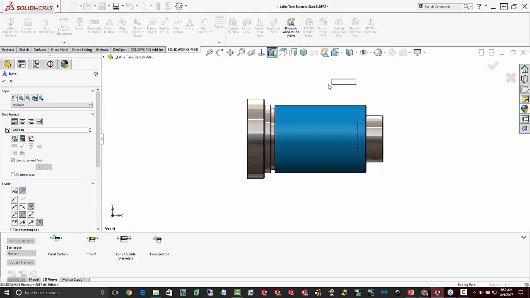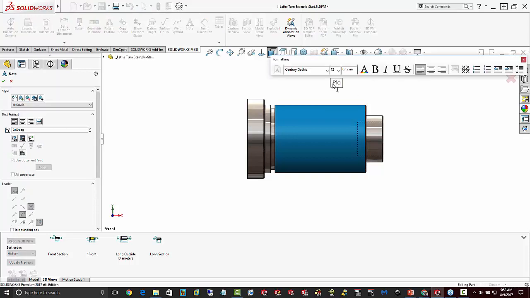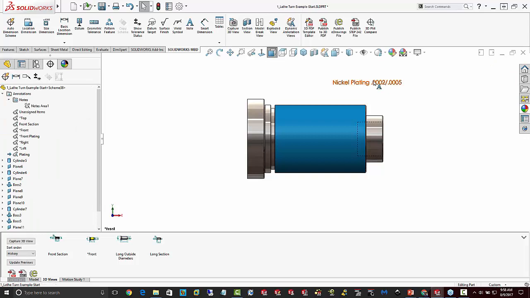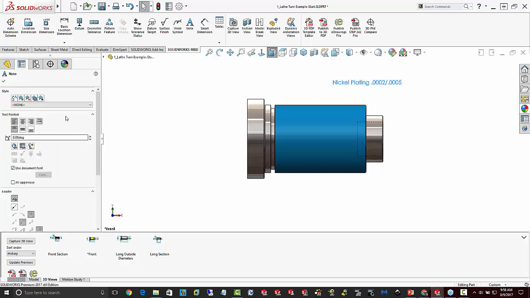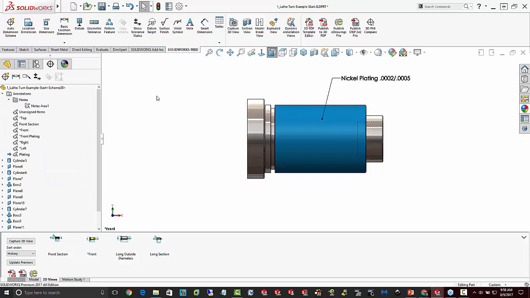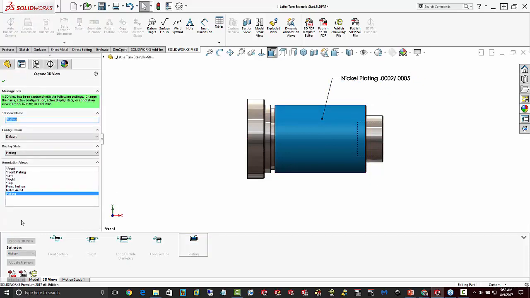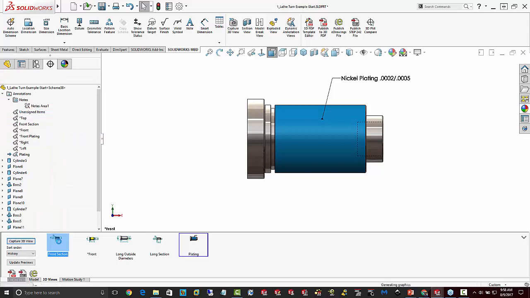So now we can have a note. Say, I don't know, we'll say nickel. Something like that. And we only need one of those, so what we'll do now is we'll just use a leader type on that, and we'll just drag the leader right onto that face and capture our annotation view. Again, it captures our configuration and our display state.